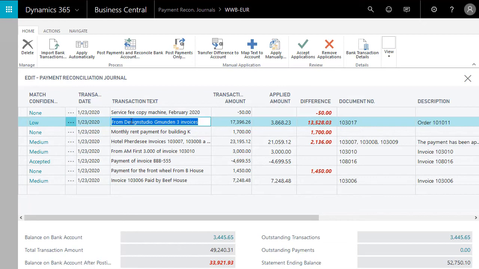There the transaction text mentions that 3 invoices were paid. But there's quite a huge difference. The transaction amount is 17,000, but the applied amount is only 3,868. And the document number is 103017. So in this case, it seems that the system only suggests to apply 1 document where we need 3 invoices.